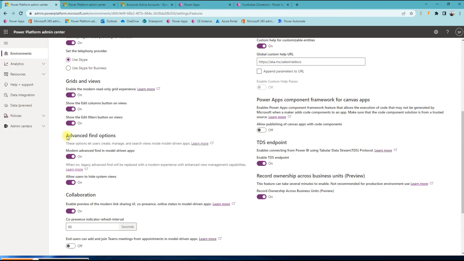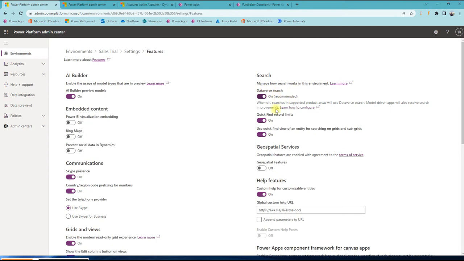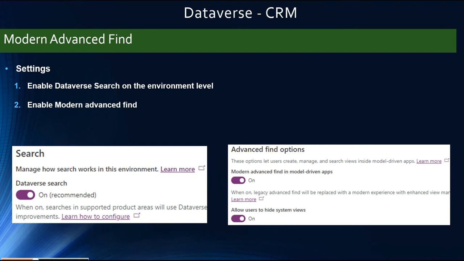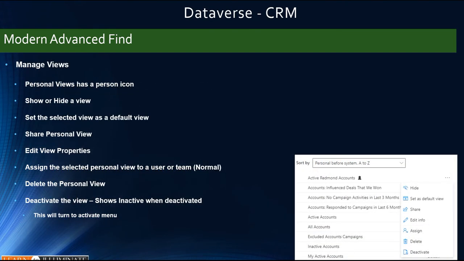The second option, as I said, is modern advanced find. So one is modern advanced find, here, this one, and the second one is the optional one. Once you enable the database search, generally it takes, I've seen, 25 to 30 minutes, since all the tables need to be scanned for the search engines to run. Next, we'll see managing the views.